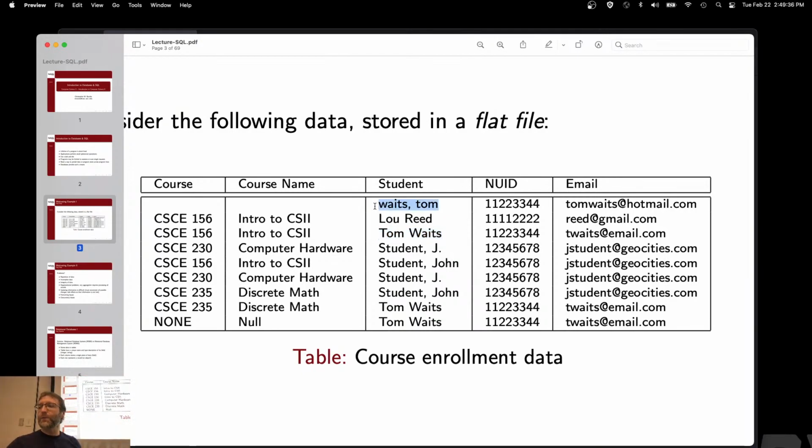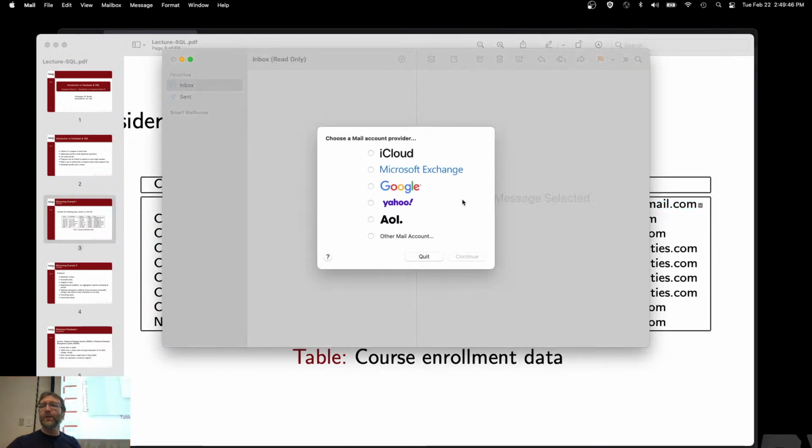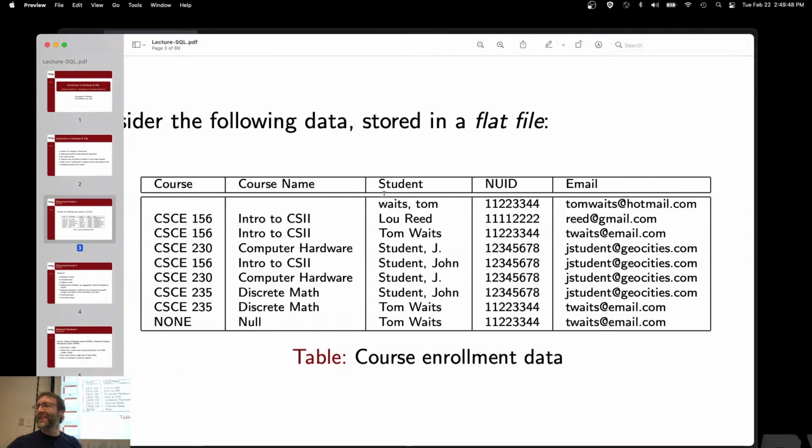Why does that first record exist in that first line? It doesn't. It's not even enrolled in any courses according to that line. It only exists because we've got this additional email over here, hotmail.com. He's got two different emails here. Sometimes he has twaits@email.com. Sometimes he's got his Hotmail account here. In fact, how do we represent that between the first record and the last record?